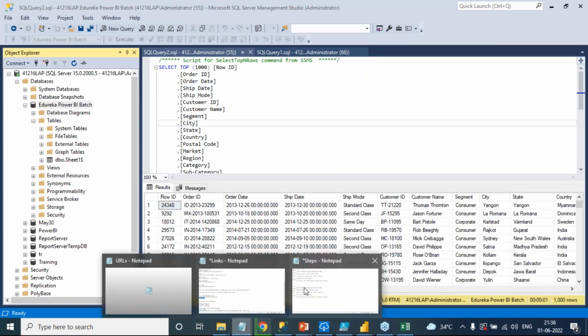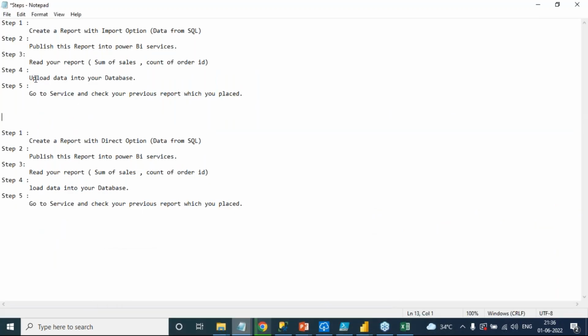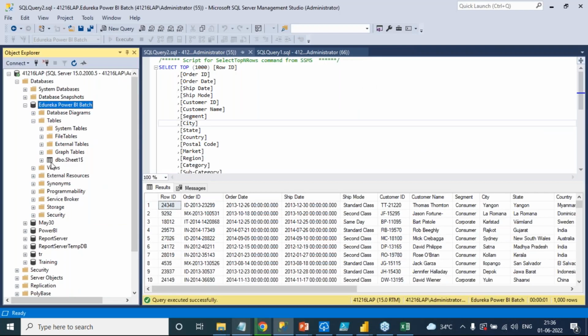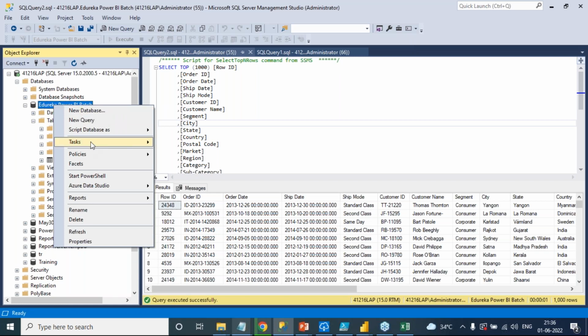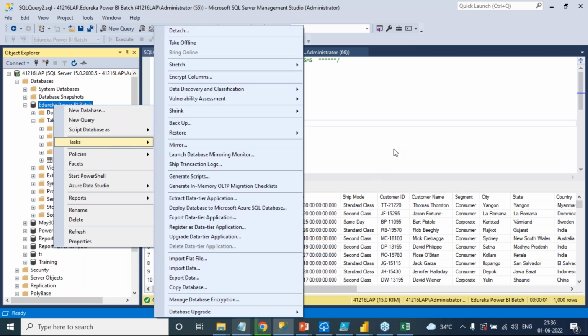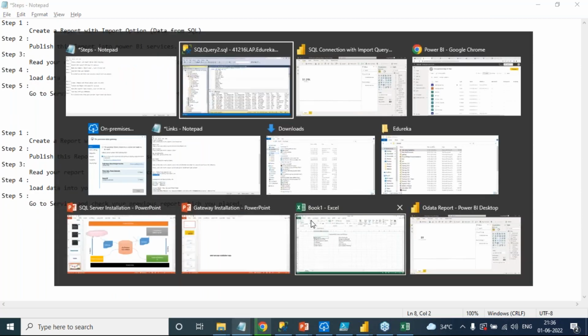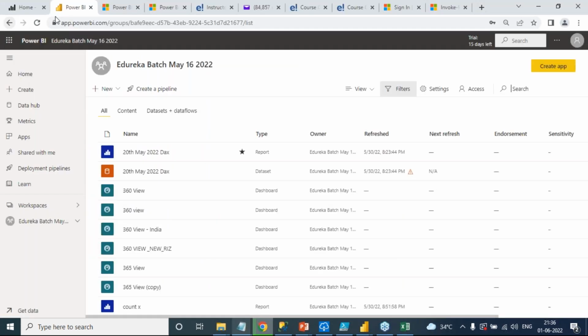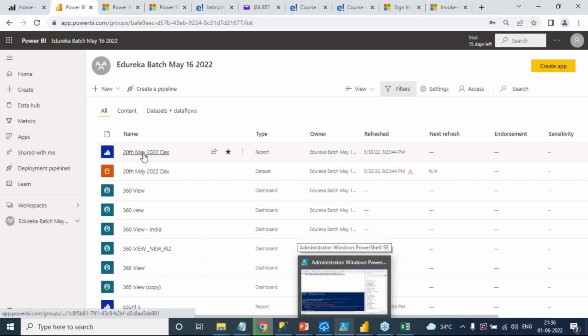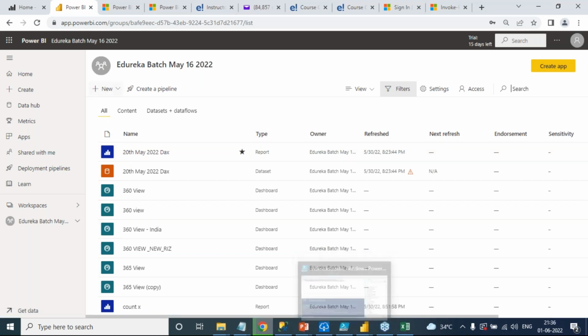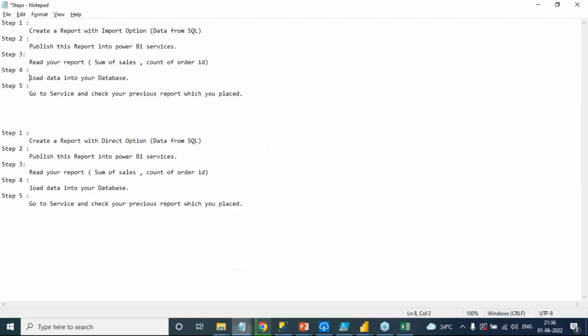That is done. Now what you have to do is load some more data in the database. How can you load the data? I have shown you this also. Right click on the database, Tasks, Import Data, and follow the instructions. Once this is done, for direct query and import, come back to Power BI Service and open your report. You will see the latest data shown in Power BI Service. This is the whole exercise you have to perform in order to understand the gateway properly.